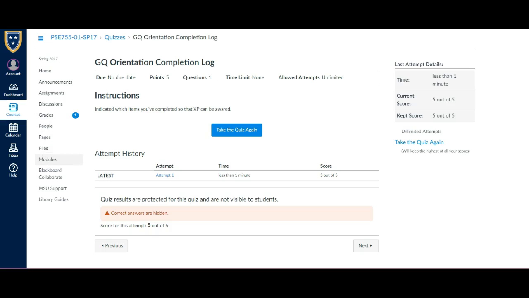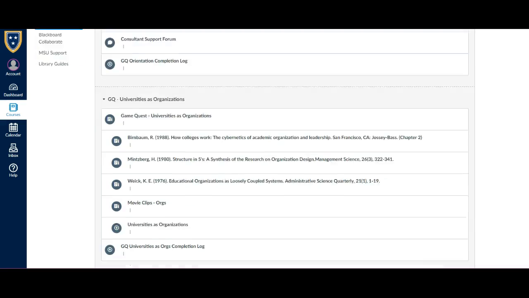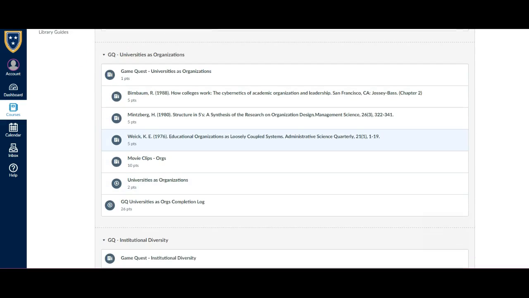Now I'm going to click on modules to go back to the game quest selection. Something I'm going to have to do is go in and remove the points associated with the individual readings and the non-reading game quests, because if I leave them there, I've added the points from these things. So this is a content page where it sets up what you're doing and also provides the links to the readings as well as the link to the movie clips page. So I'm going to remove those points. That's not going to affect anything that you've done in the class already.